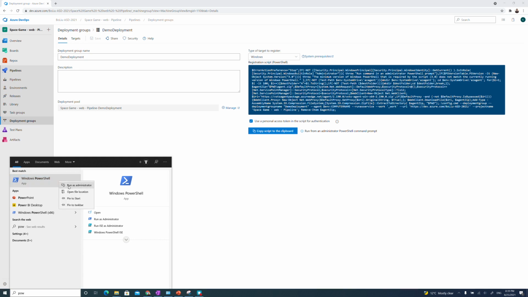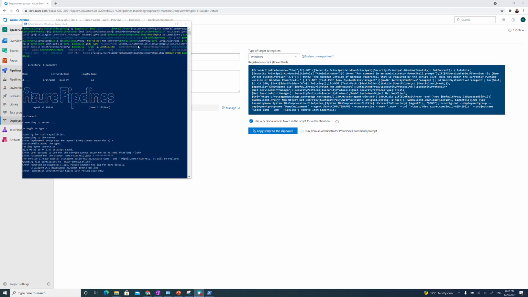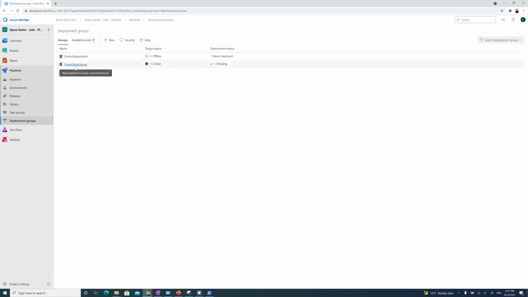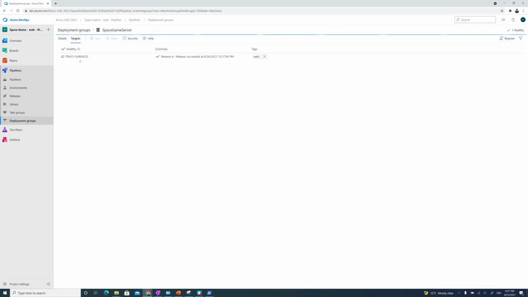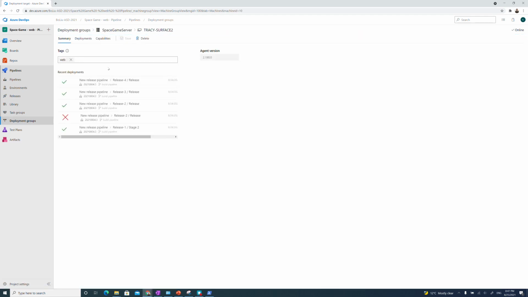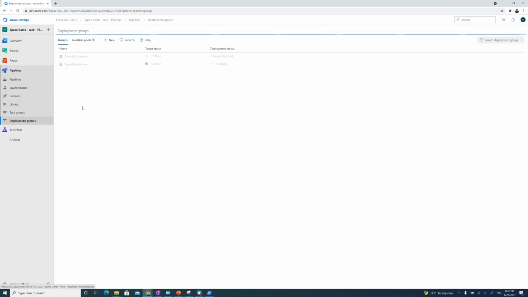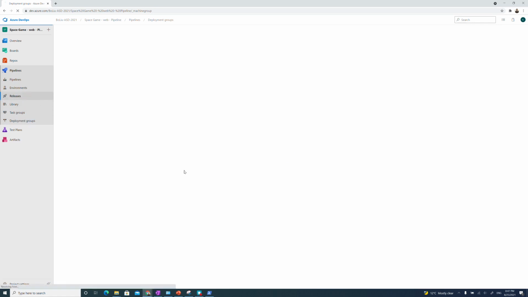For example, I'm using Windows, and what I should do is that I will open a PowerShell with admin. But because I have already registered my physical machine to the deployment group, it won't allow me to do it again. But anyway, I already have a deployment group with my physical machine running, because I did the test yesterday. You can see if you have added the machine, you have a deployment group with your own physical machine, and you can use the machine to actually do a lot of things. For example, do the deployment.